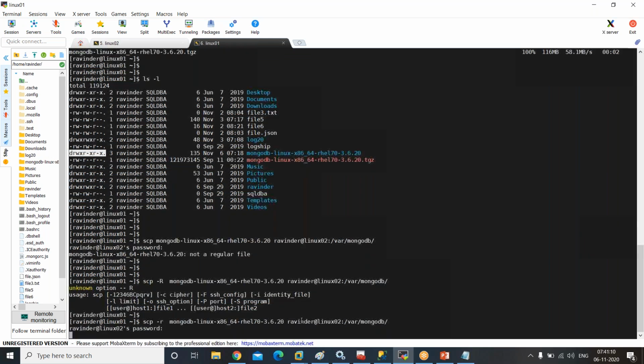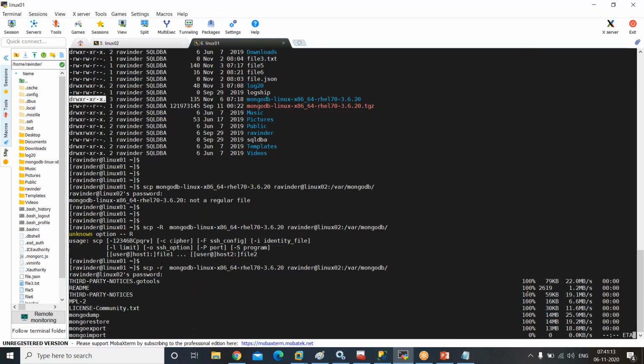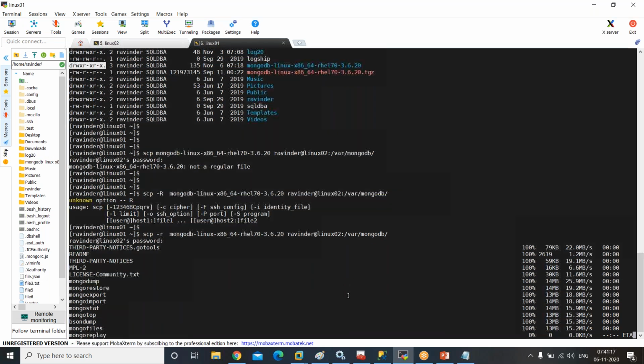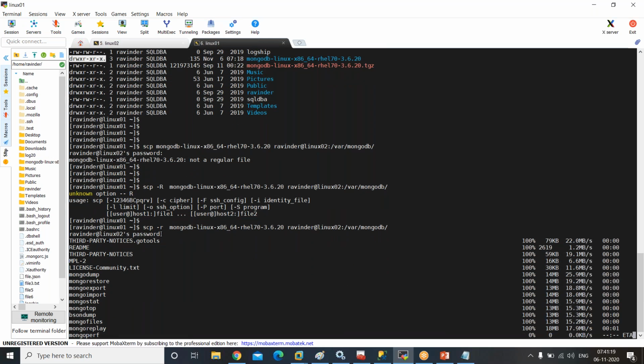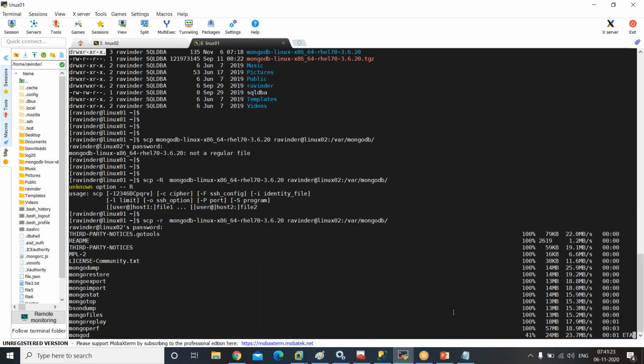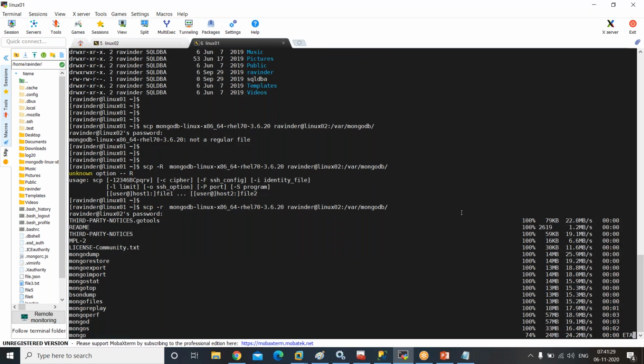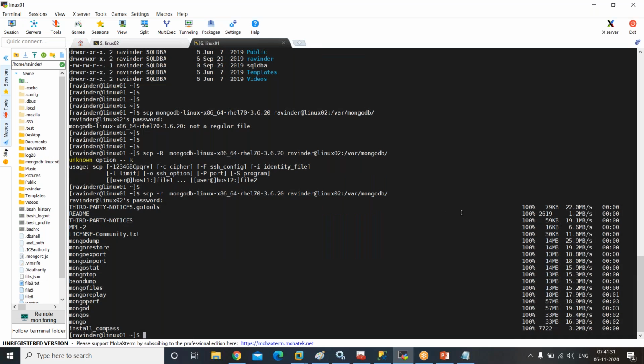Yeah. Now it will copy file by file. So whenever you are copying a directory which has files inside it, use scp -r. What -r does is go to every file recursively and copy file by file. See, it is not copying the entire directory at a time. It is going inside the directory and copying one by one what we have inside the directory, recursively.